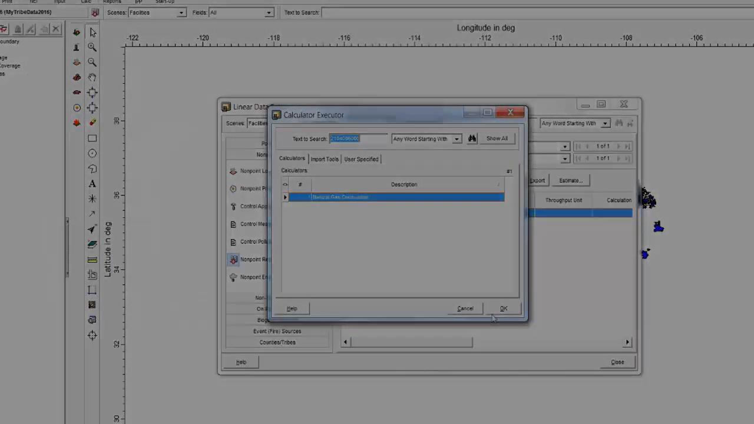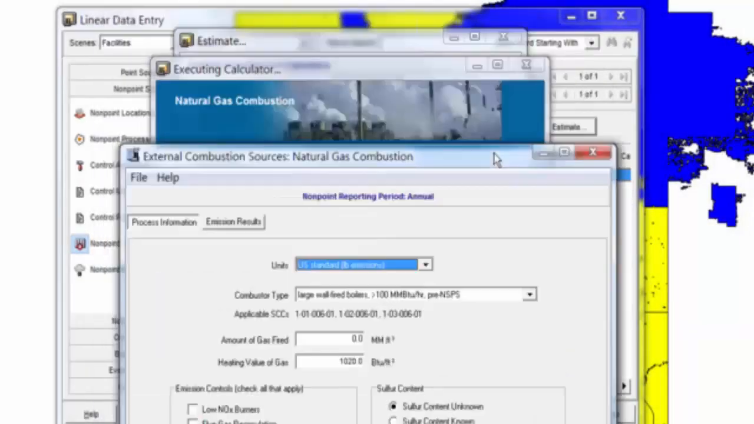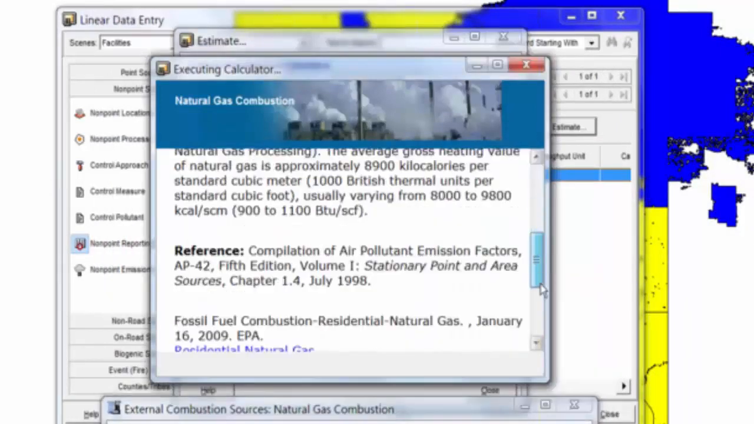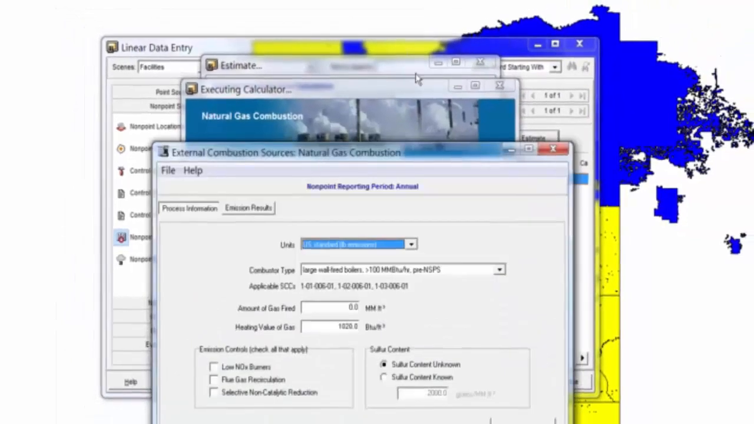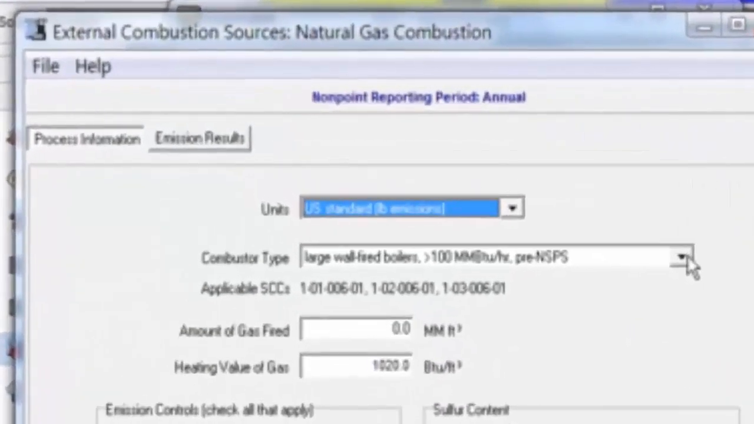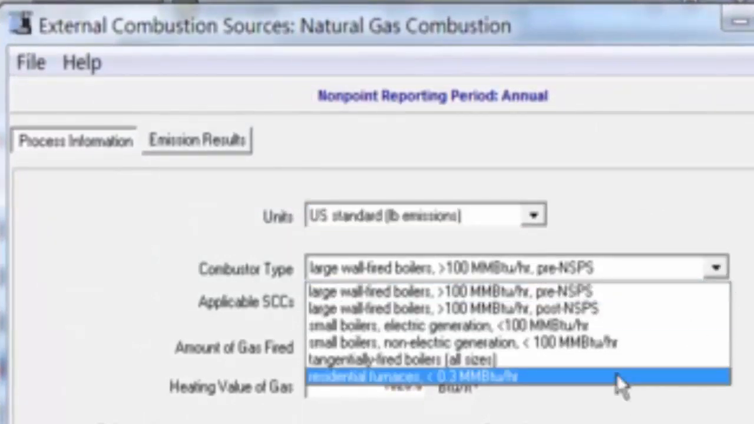So we just click OK. The calculator comes up. The screen behind it has the information about the calculator, and if we scroll down, we can see the links. We're going to enter this data into the TICE calculator. The combustor type is going to be residential furnaces because we're doing residential emissions.